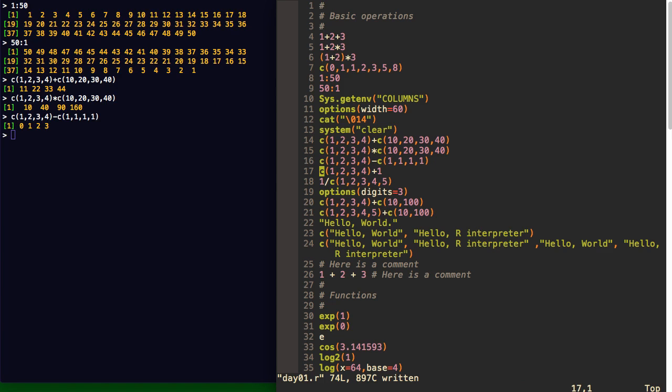Now we get into something a little bit more interesting. Suppose that I want to add a scalar or a numeral, a single number, to a vector. So I'm going to add the number 1 to this vector. And the result is a new vector that has had 1 added to each element of it. So this is very important to be able to do scalar addition, subtraction, multiplication, and division. And here is an example of scalar division.